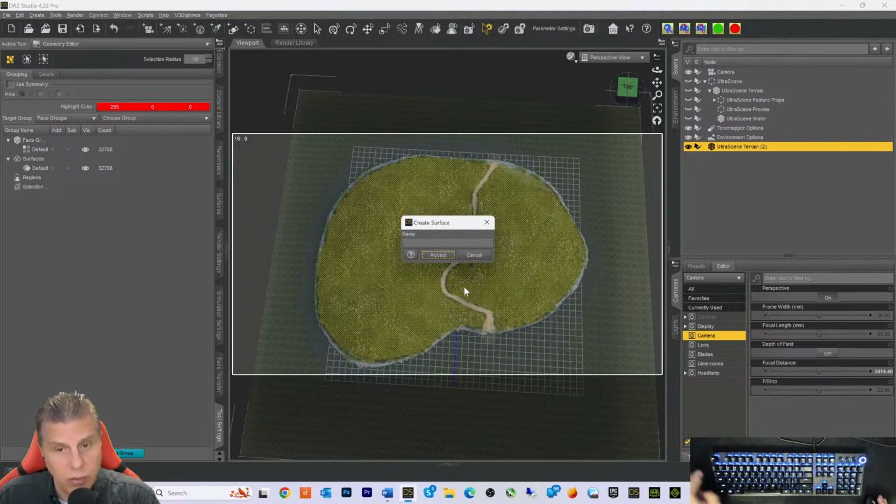Okay, so we're going to create surface from selected, and we're going to call this scatter. You can call it whatever you want, scatter 1, and we'll click accept.